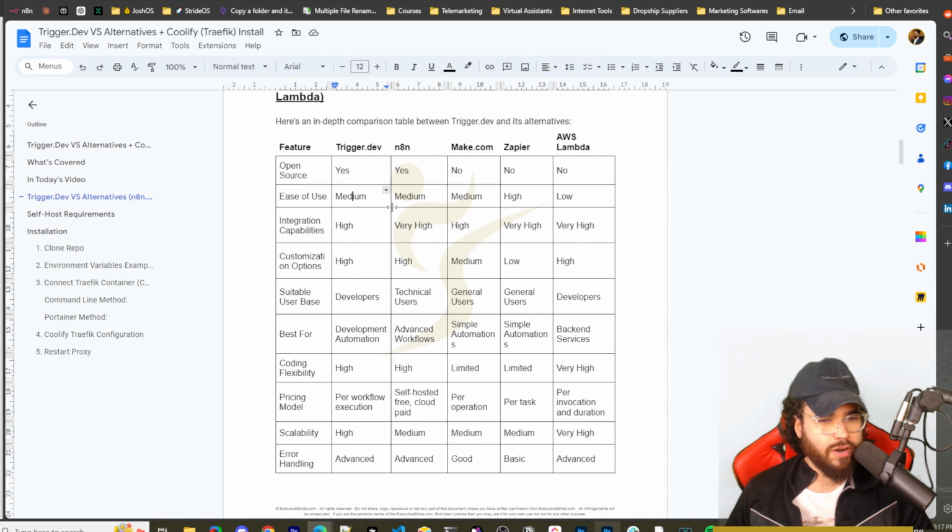Ease of use with Trigger, I'd say medium, or I guess some people may consider low, because you're going to need a bit of coding knowledge, or at least develop a bit of coding knowledge. n8n, the benefit with that is it's the best no-code one I found. And then make.com, no code. So it's pretty medium again. I'd say these two are a little bit easier than Trigger. And then Zapier is very easy, but to some extent, it's not that good. And then AWS, ease of use, not as easy as these other ones.